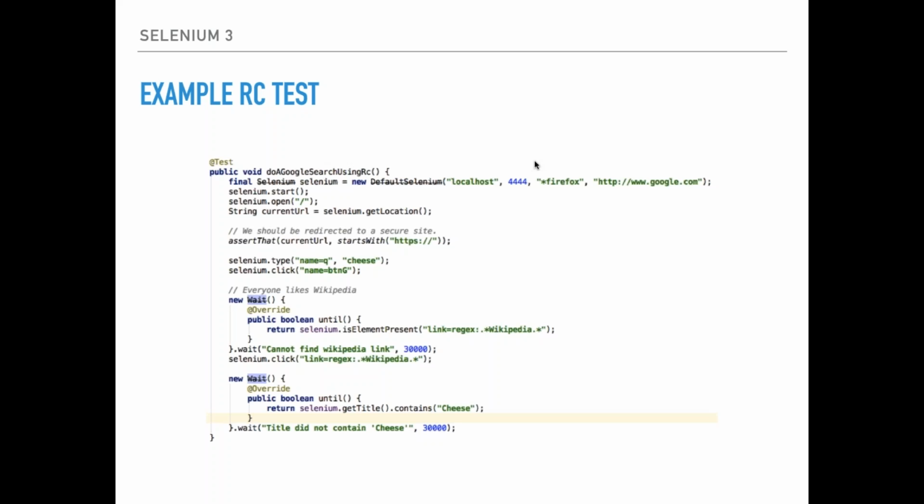So here's an example RC test written using the Selenium 2.53.1 release. As you can see here, we create a default Selenium. The server is running on localhost port 4444, which is the standard default one. We want to use Firefox, and we're going to go once again to google.com. So this test is exactly the same as the original WebDriver test, but using the Selenium APIs.